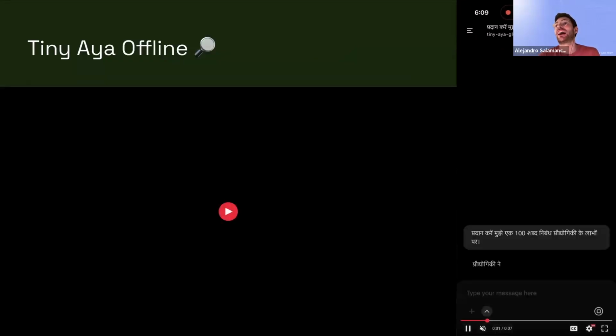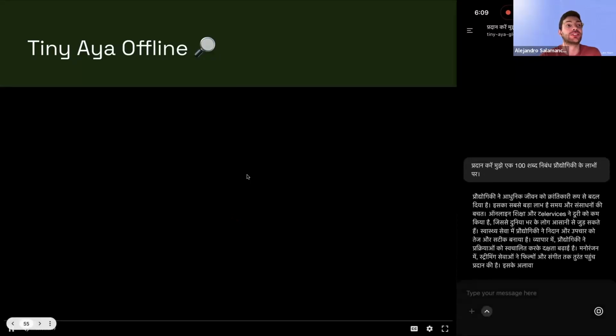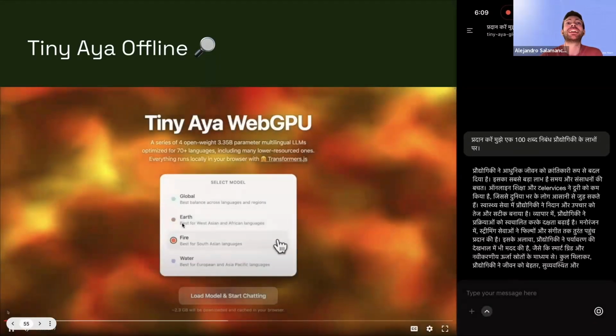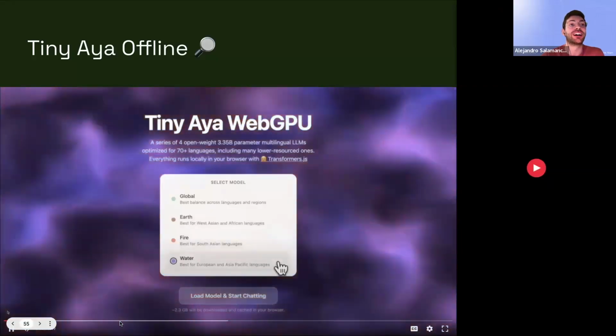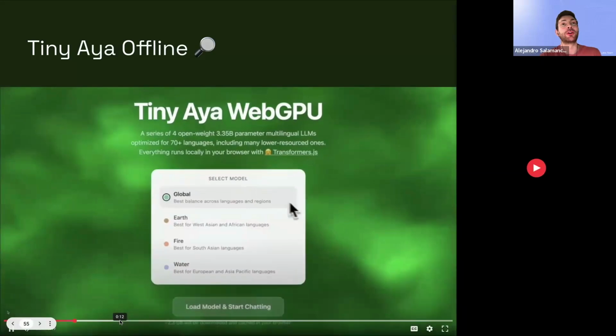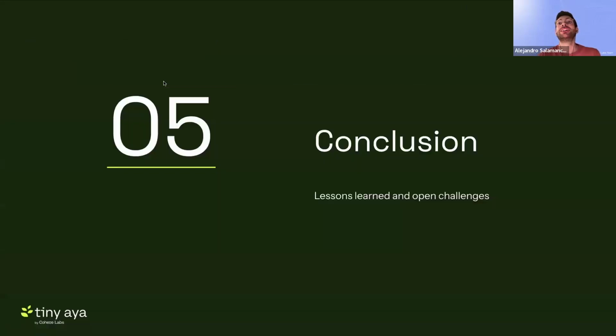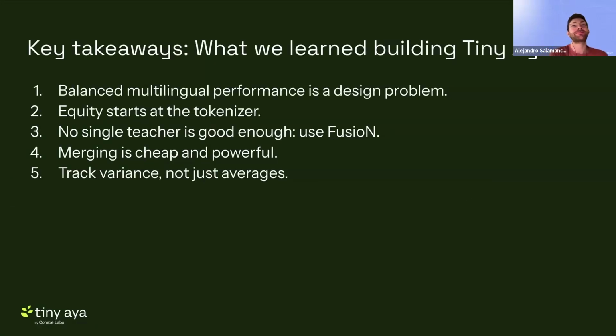Here we can see how Tiny Aya works for Hindi. There is another video using Tiny Aya in your web browser using Transformers.js. Pretty cool to see the model running without internet access and fully offline. All right, so conclusions. Let's wrap up and go for questions.